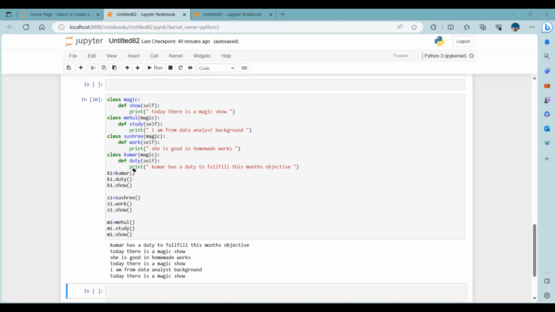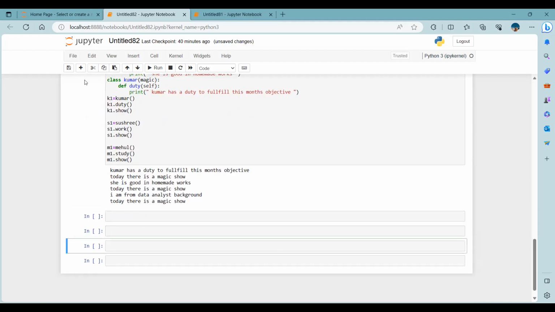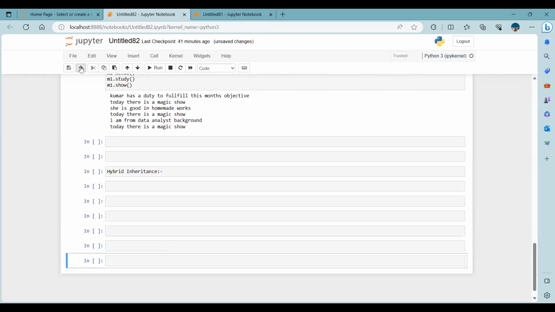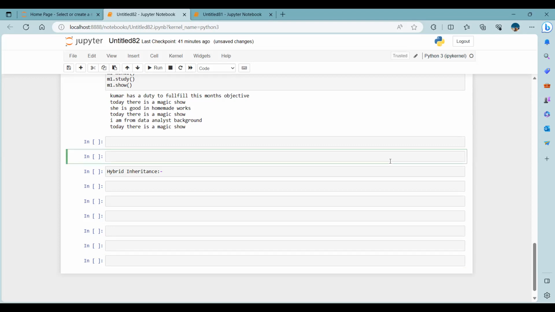So the final inheritance is hybrid inheritance. So please tell me, what is hybrid inheritance? The combination of two different types of inheritance, or we can say two or more. Actually, sequentially single level, multi-level, and then hierarchical. These three combinations specially we show in hybrid inheritance.